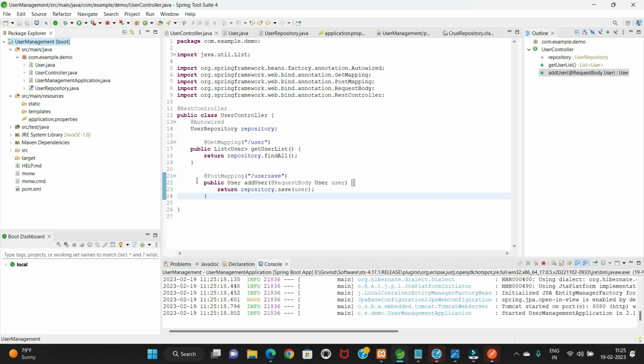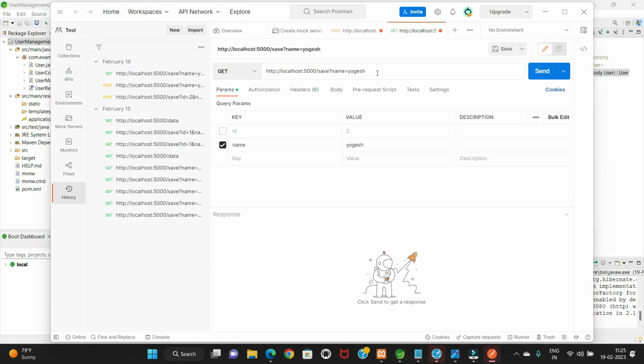Okay, in this application we have created one user controller and two endpoints. One is to display the user data, one is to save the user data. So let's test user save. Go to Postman, GET API, port number 8080, slash our endpoint is save user. We need to pass the ID, for example 1. The second key is name, equal to hardcoder, and send.